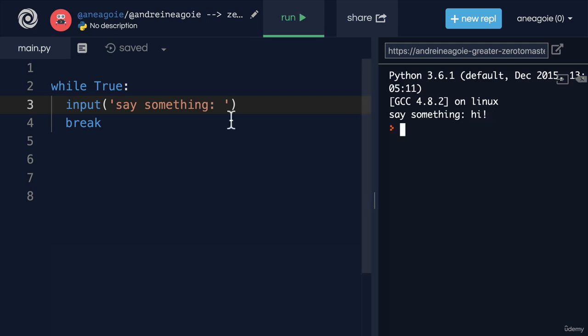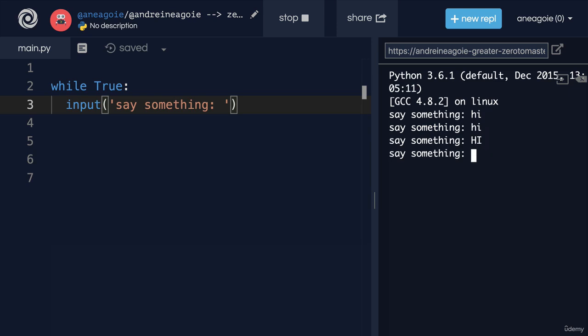And did you see that? We just broke out of the loop. It only asked me once. Even though this was True, as soon as we got to line 4, I was done. But what if I remove this? And I click run. If I say something, I say hi, and then it asks me again, hi, hi. I'm saying hi, and it keeps asking me, and we have an infinite loop.